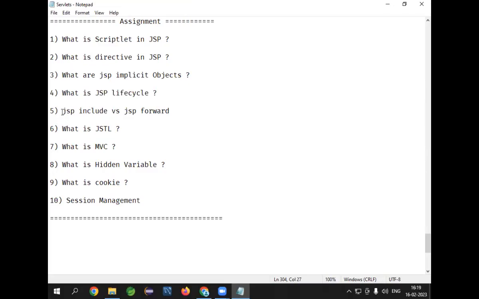What is the difference between JSP include and JSP forward? Include and forward directives. If you want to include one JSP content in another JSP page, then we can go for the include directive. If you want to forward the request from one JSP to another JSP, then we will go for JSP forward.